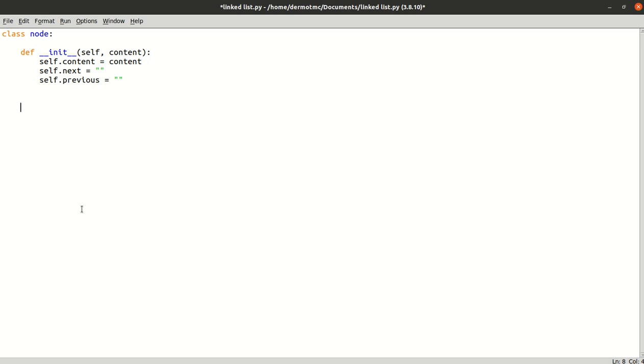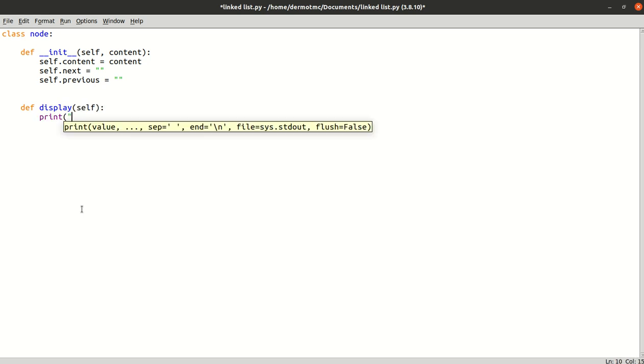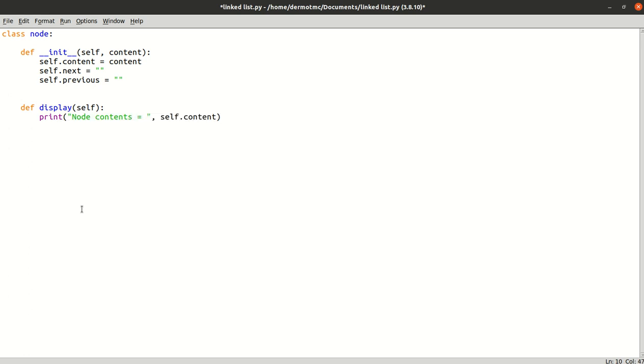I'm also going to create a little display method as well to print out the contents of the node. So display, and I'm just going to do a print. Node contents is equal to whatever the node contents currently is, self.content. There we go. So now I've got my class set up.